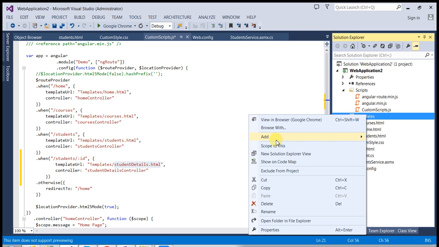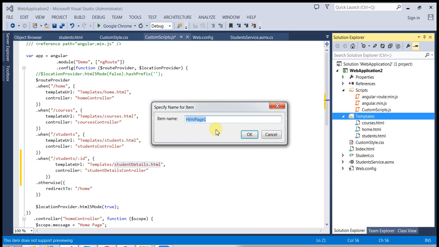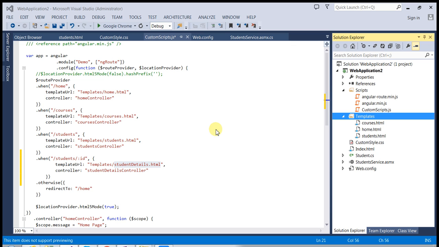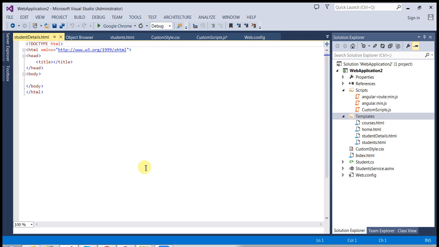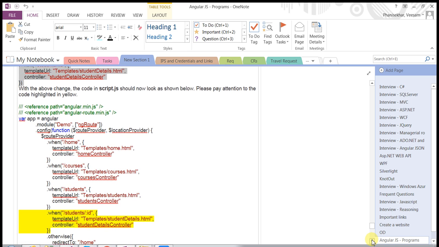Just copy this and paste here. Just replace with this. Here it is not recognizing the element. To avoid that, this special character was inserted because of OneNote, so we have to replace it with an empty space and replace all. Now I am able to recognize the element.